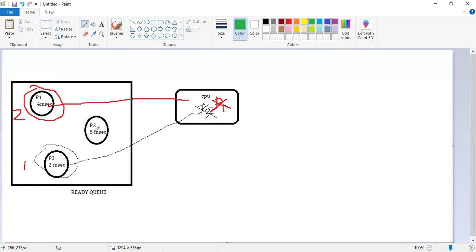P2 will be selected by the scheduler and given to the CPU for execution. This is the final process in the example we took. P2 requires 8 milliseconds, so it will take 8 milliseconds and complete the execution. This is the way processes get selected and executed by the CPU in the shortest job first approach. The shortest job first algorithm comes in two approaches: one is called preemptive, and the other is called non-preemptive.